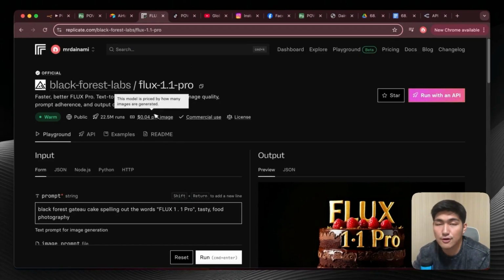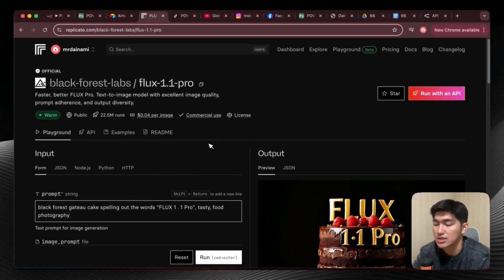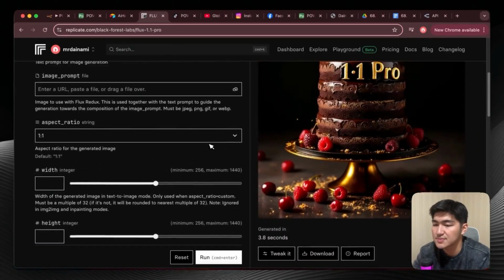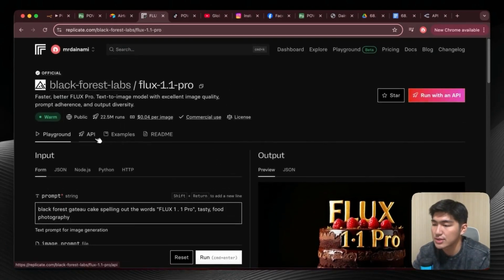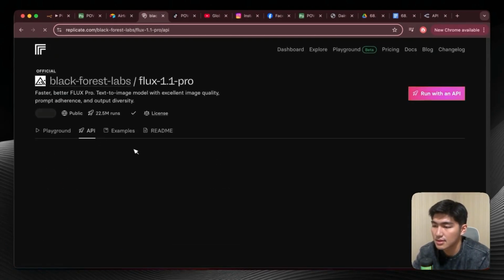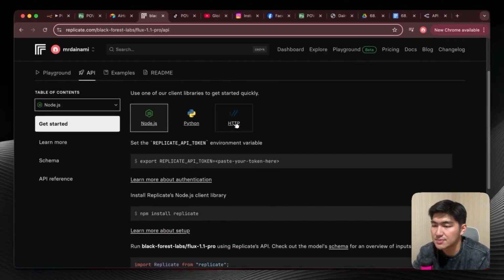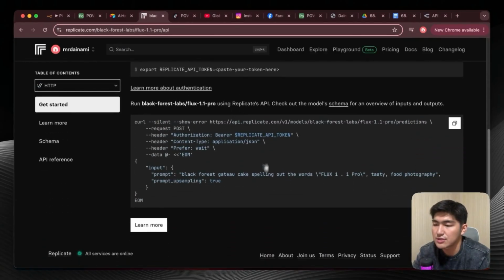And this costs about 4 cents per image. So pretty affordable, and it's pretty good as well. Okay, we're going to use this specific model to generate all our images for our scenes. And so to do so, we're going to go into API, and we're going to find HTTP, and we'll look for this cURL. And this cURL is what we're going to use to connect the API to our n8n agent. Okay, copy this, right? Go back to n8n.